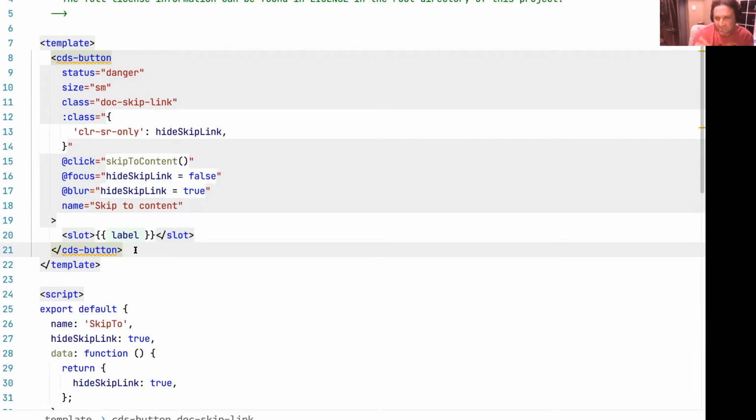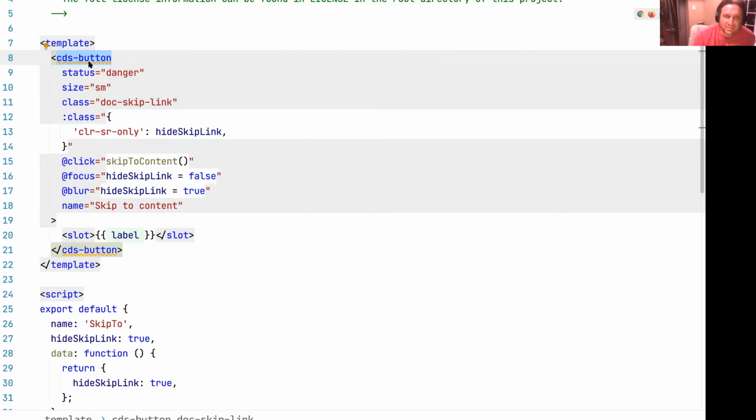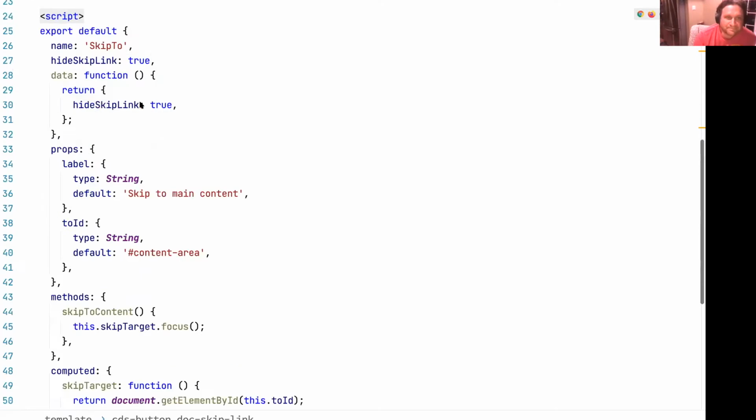And we'll talk a little bit about some ideas for the skip link at the end of this. But that's what this is. This is a web component that Clarity ships called CDS button. It's basically a button, but I can pass in some attributes. So I want my button to be the danger button that Clarity provides. I want it to be small. And then for this component, I'm actually going to give it a special class called docSkipLink.